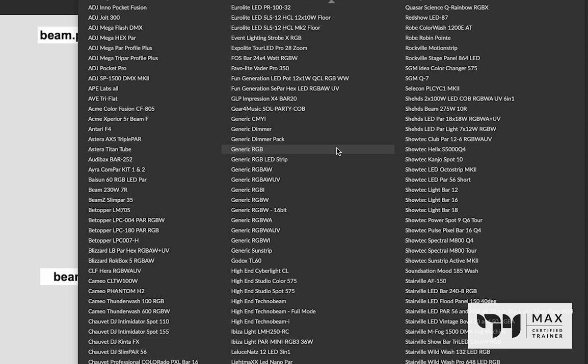But like I mentioned, these are some weird off-brand lights where it's not RGBI or RGBW, it's IRGB: intensity, red, green, blue. And because of that, this generic RGBI profile doesn't work. This generic RGB one doesn't work. I have found that the only default profile that works with my lights the way they are meant to work is the generic dimmer pack.